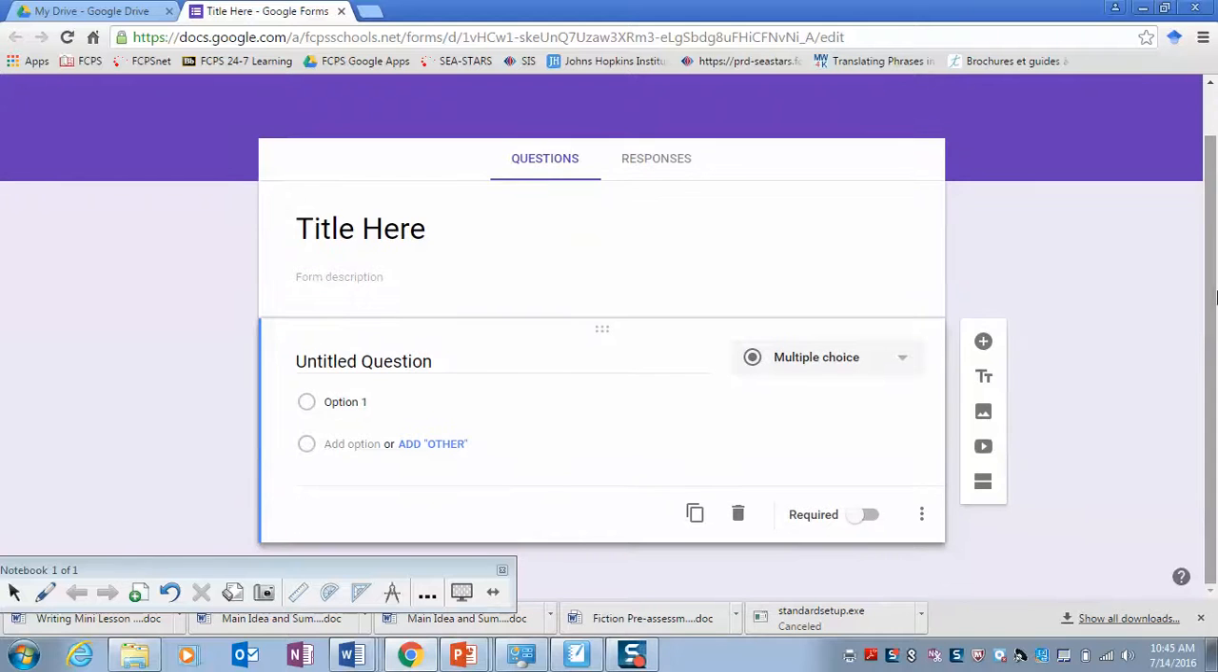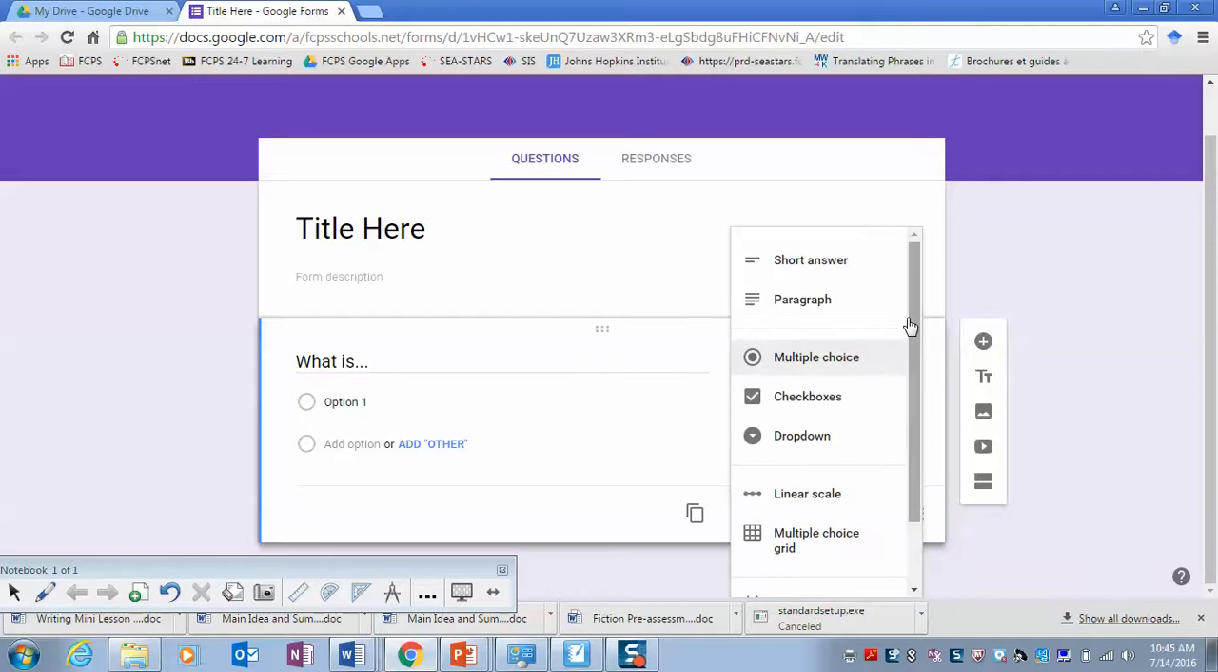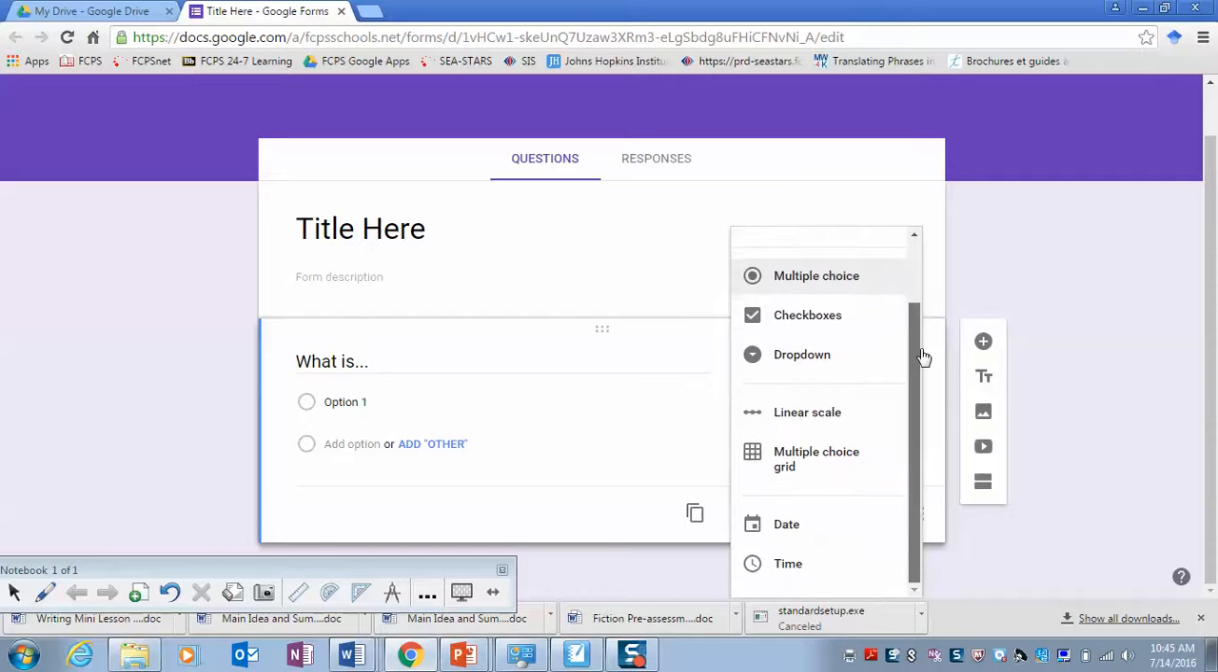To create your first question, click on the untitled question text. Type your question on this line. To select the type of question, click on the drop-down menu to the right of this line. As you can see, there are many different options that you can choose from.